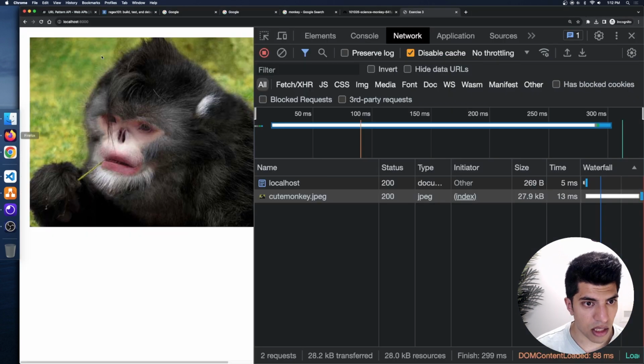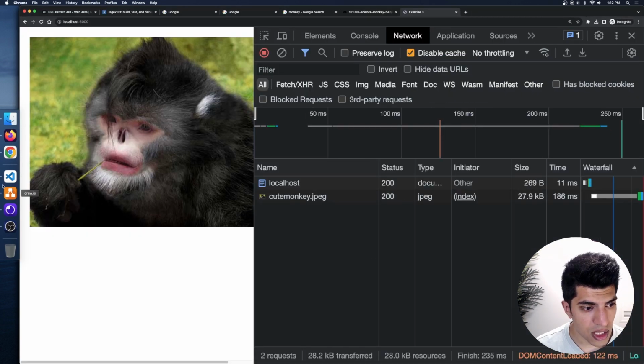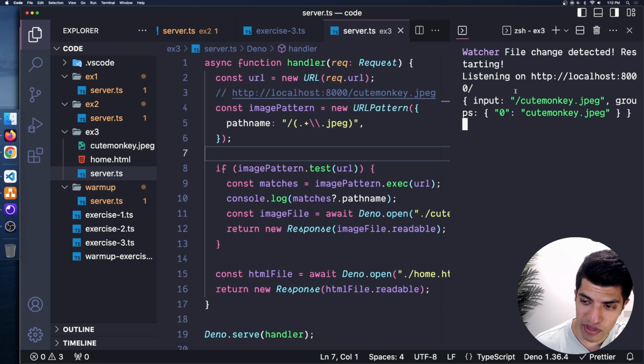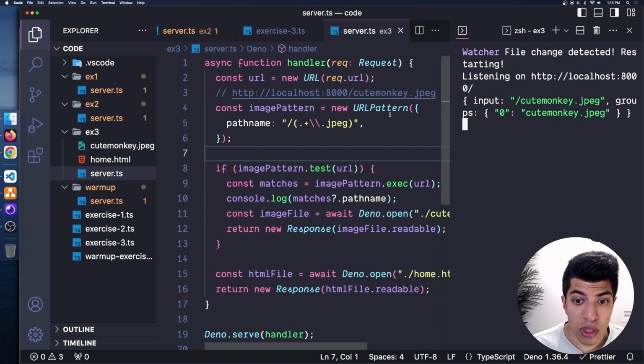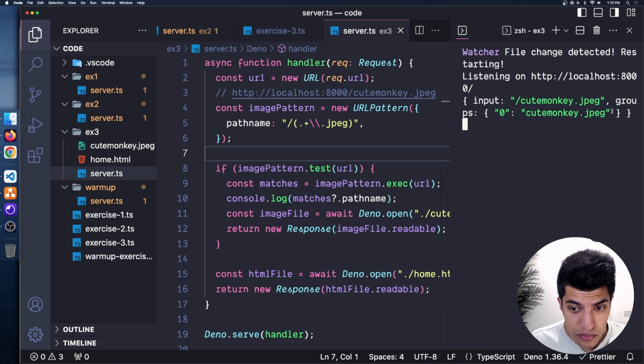I'll save that and I'll come back here and refresh this page. I'll go back to VS Code, and we can see that we get back this is our input, and here's our group. So we're getting back an automatically named group, in this case starting at 0, and we're getting back the actual group match, which is cutemonkey.jpg. Now, that's pretty nice. So we can actually open up the pathname based on this dynamically, which is pretty awesome. So if I was to ask for a different URL for a different image, I can grab different files from my file system.